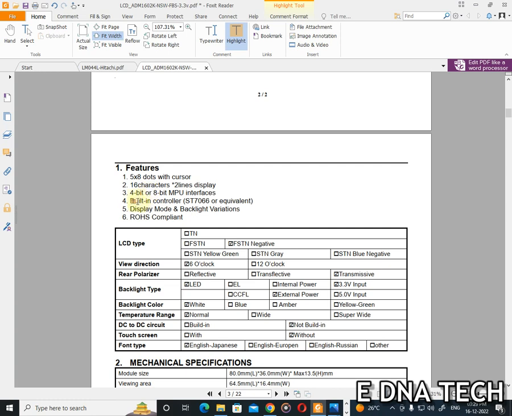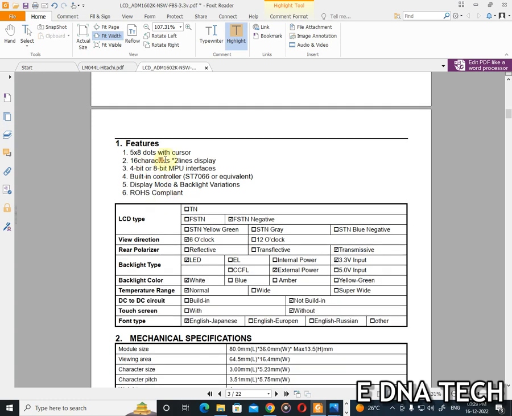Next, 4-bit or 8-bit: you can configure your LCD display with 4-bit or 8-bit. What is the difference is, for 4-bit you want to send the values 2 times because all the values are 8-bit. So the communication is between 8-bit. If you want to use 4-bit, you want to send 2 times, and the execution speed is also reduced compared to 8-bit. So better use 8-bit. There are built-in controllers.